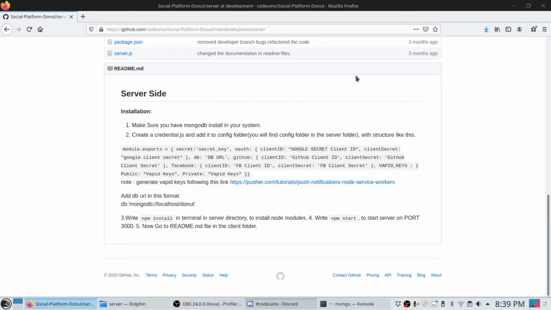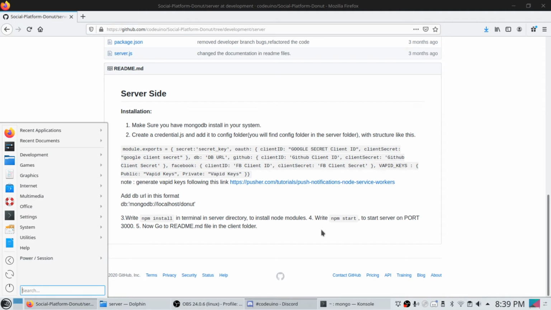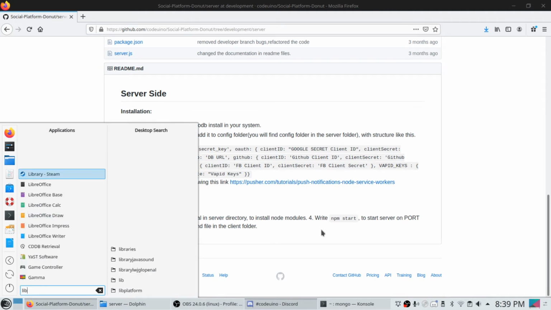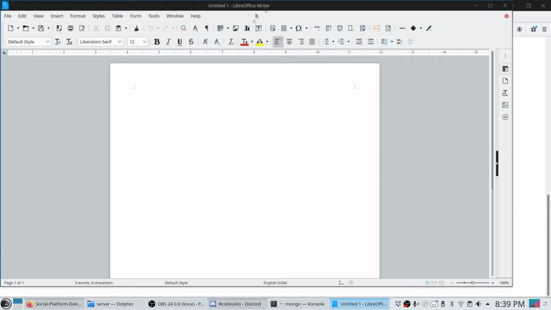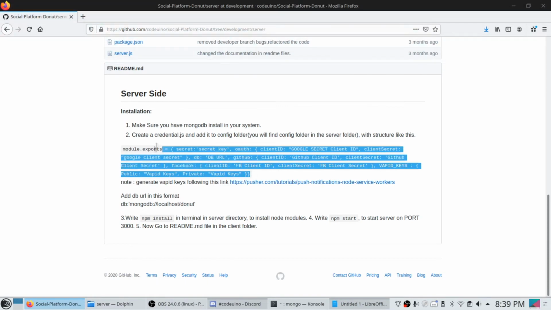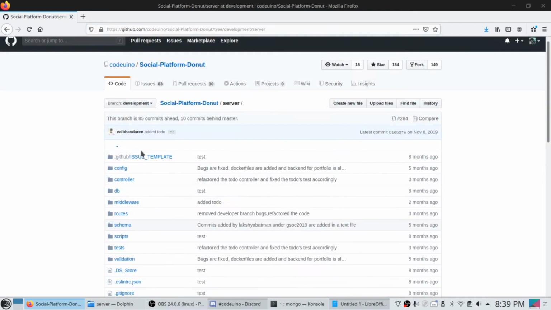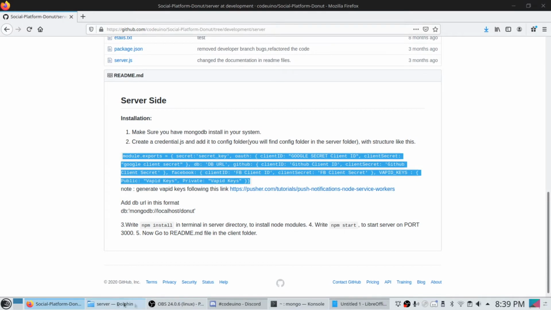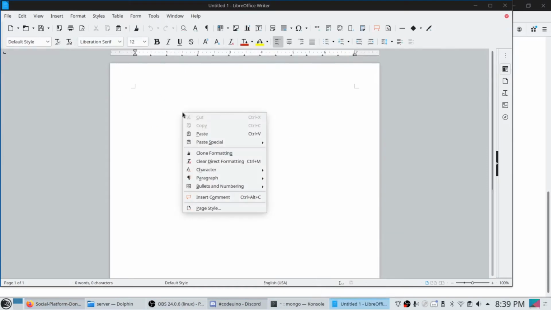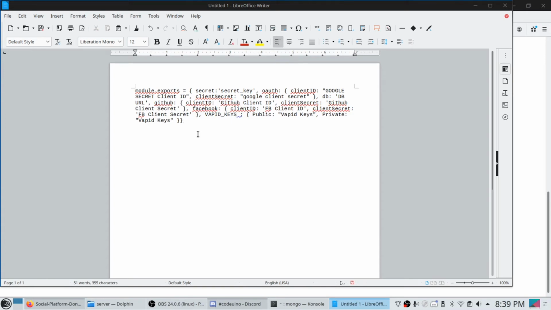And now we're going to make a credentials.js file. How you want to do that is you want to open up a text file, like something like LibreOffice, a writer program, and then you want to copy this in the README in the development branch server folder.